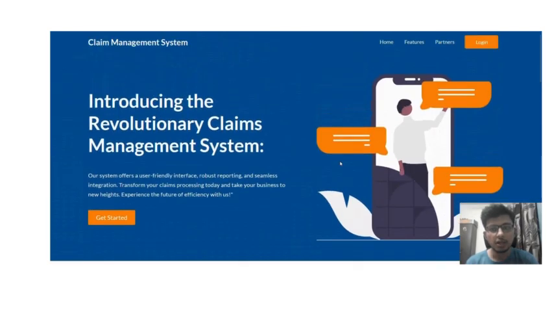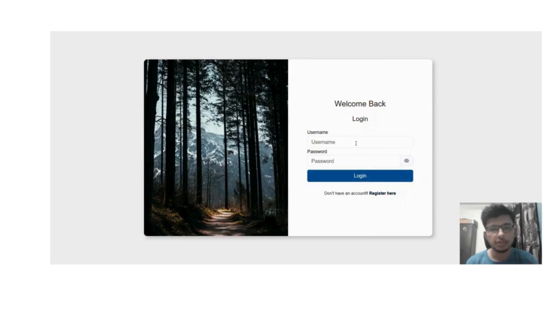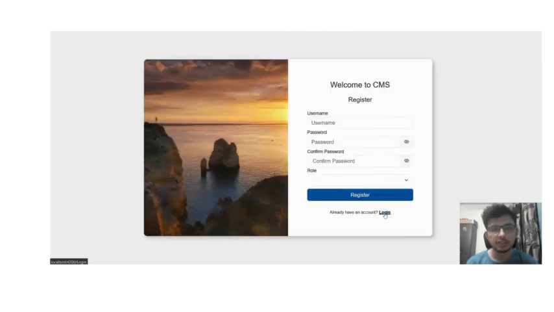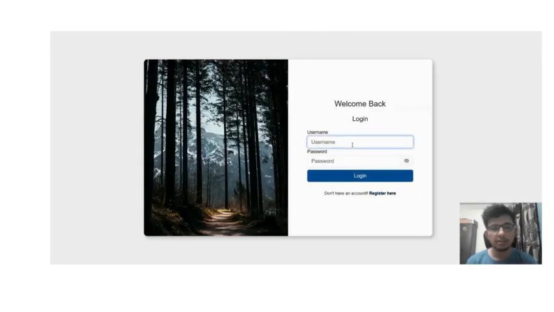So let us log in now. There are three actors in this. First one is admin, second one is agent, and third one is the client. There are two places here: one is register and one is login. So let us log in with the admin credentials first.